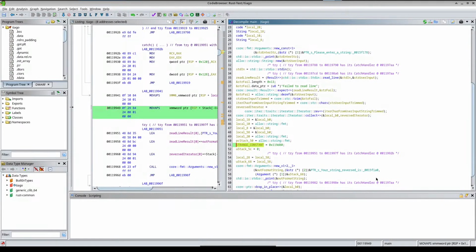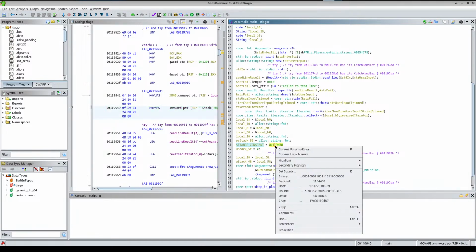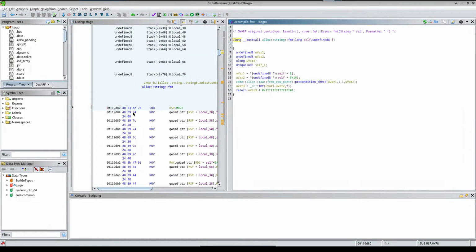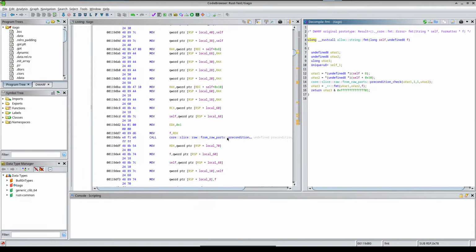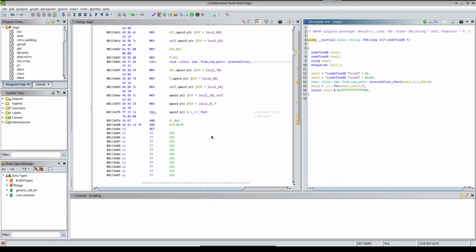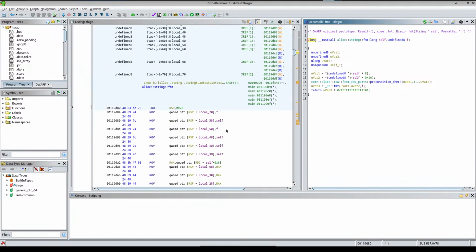One, two, three, four, five, six, seven. 1, 2, 3, 4, 5, 6. 1, 2, 3, 4, 5, 6. Since the numbers are too far away from each other. And where can we go to this memory address? From parts precondition and call format. So this looks like a function here. Ah, yeah, here it is. Precondition check.